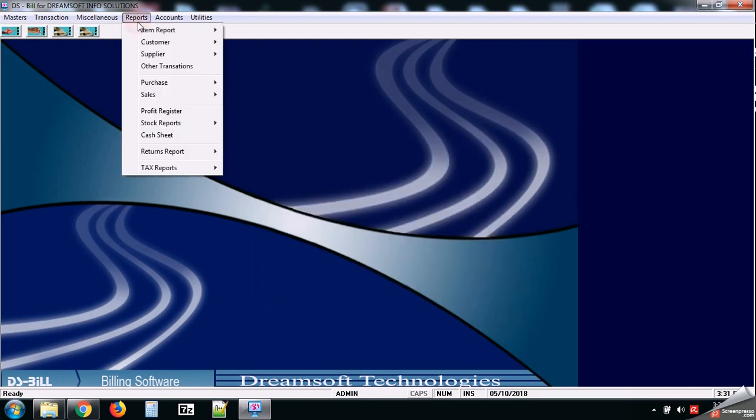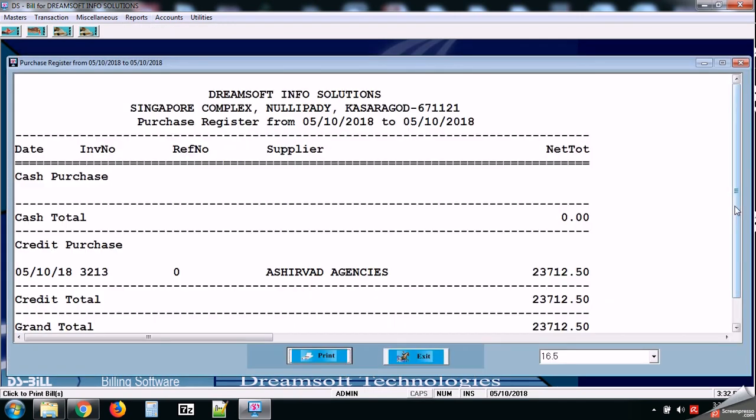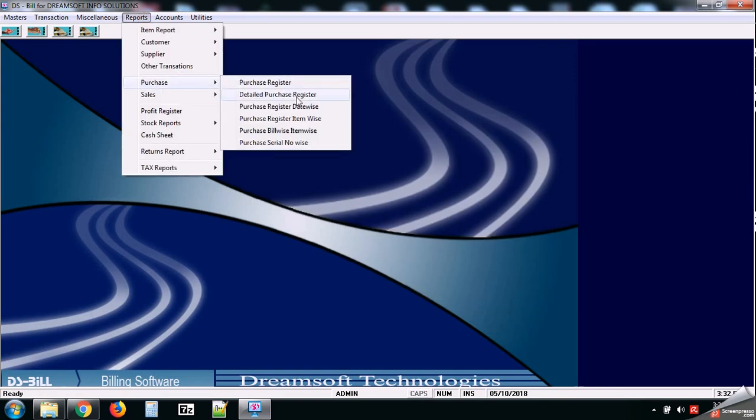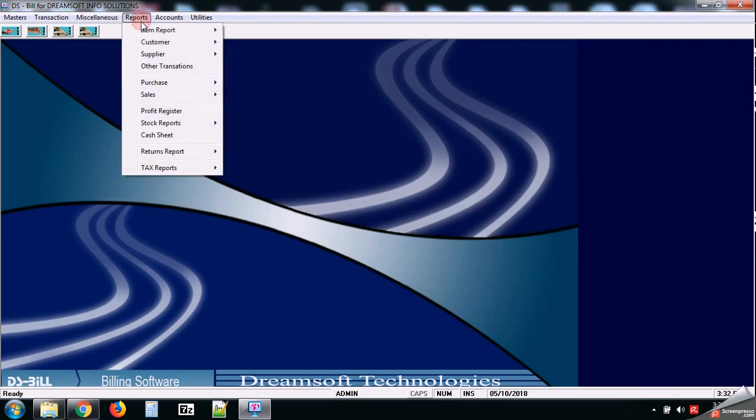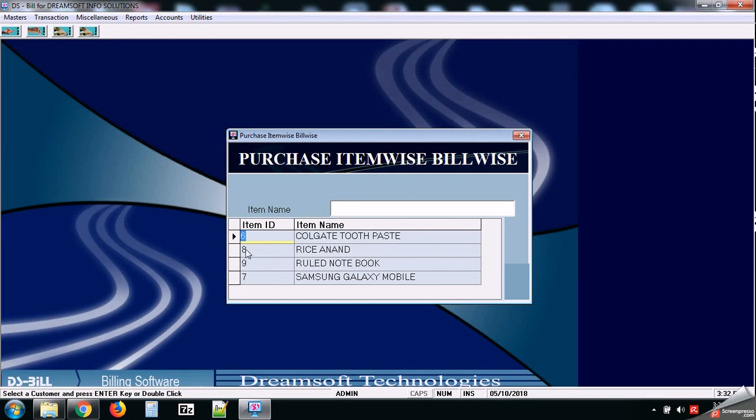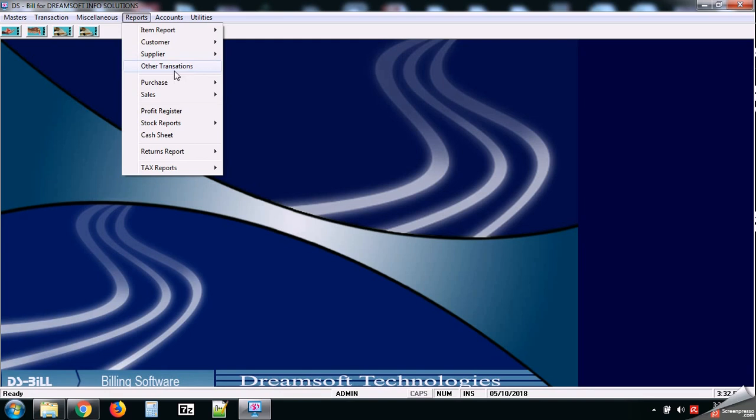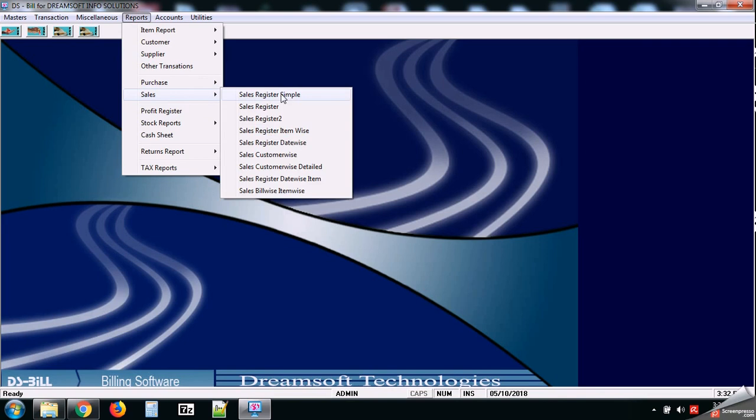Now purchase register, all the purchase details. Purchase item wise, each item how much you purchased between those dates. Select a particular item, then you can see from which bill that item is purchased, bill wise, item wise report, like that purchase report. Now sales report, sales register, daily sales, bill wise report.